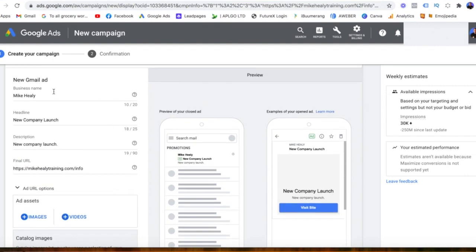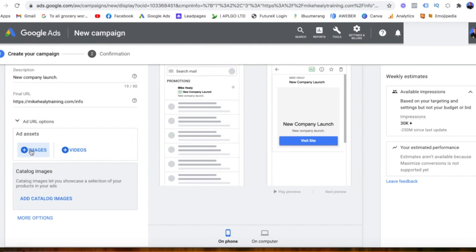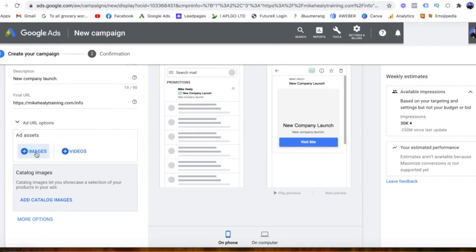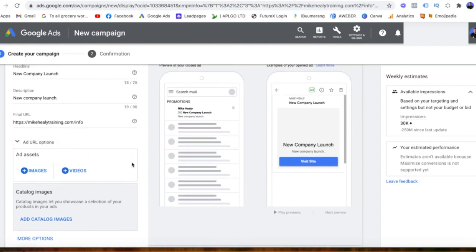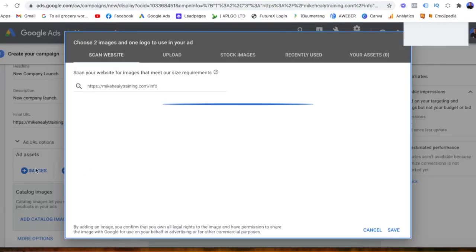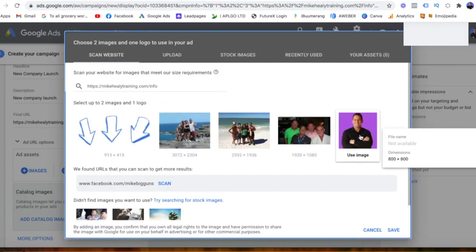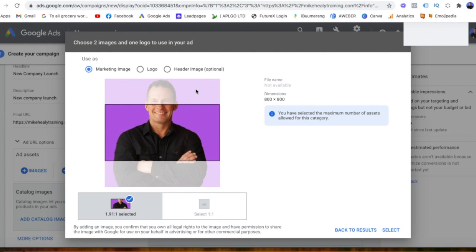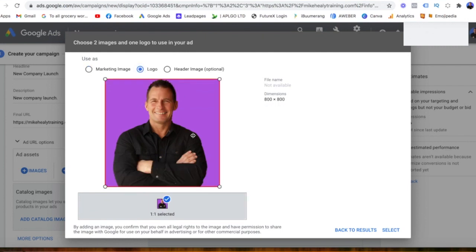All right. So you can see right here, new company launch, Mike Healy info. Everything looks good. Now I have to add images. This first image is going to be who it's coming from. So I want to make sure it's personalized. So I use this image right here as my logo. So you can see that it fills it out.